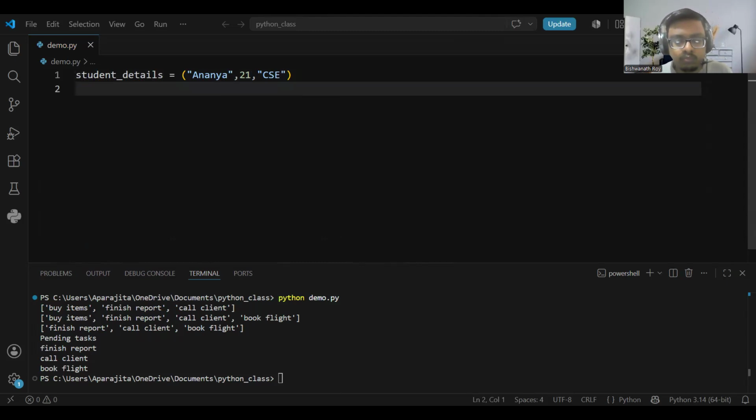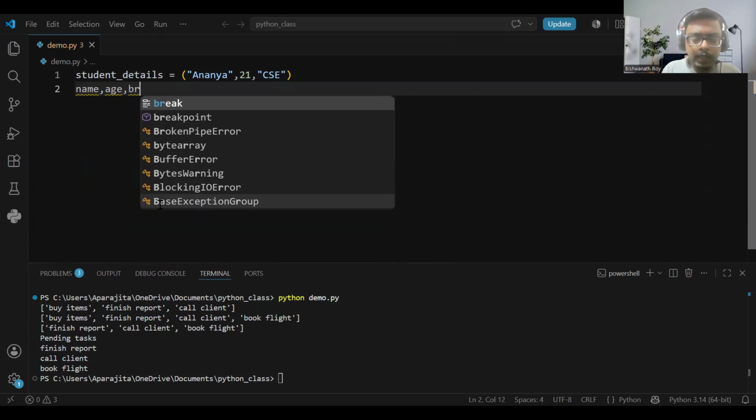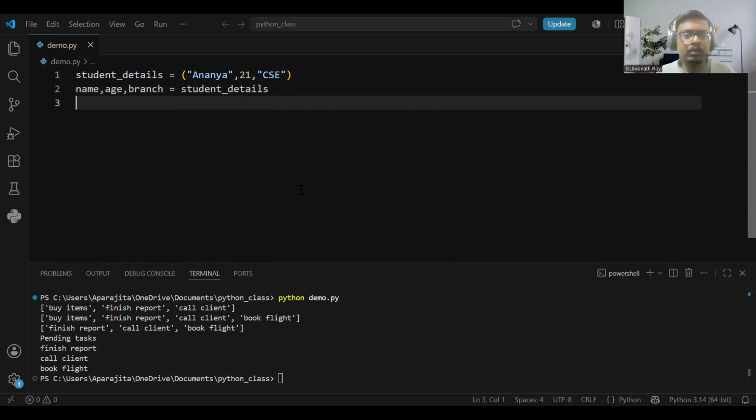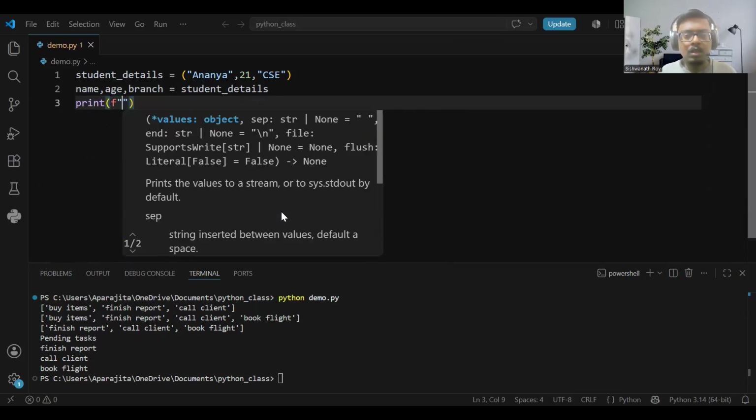Now we can do a simple thing. We can say name, age, and branch. We can use the concept of tuple unpacking over here, and we can just assign this like this. So what will happen now? If we try to check the output, if I try to print it, you will understand it properly.